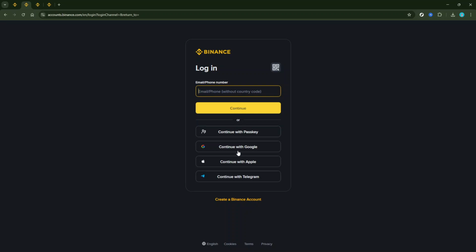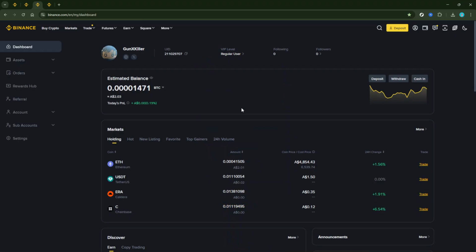Once you're logged in, you should be greeted by the main dashboard. Take a moment to familiarize yourself with the layout, as this is where you'll navigate through various trading options.